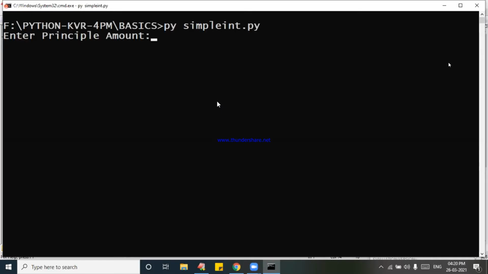It is asking, enter the principal amount, some 1000 rupees you take it. Time I am taking 2 months you take it. Rate of interest some 3, for example, you take it. 1000 into 2 into 3 by 100. How much is it going to be?